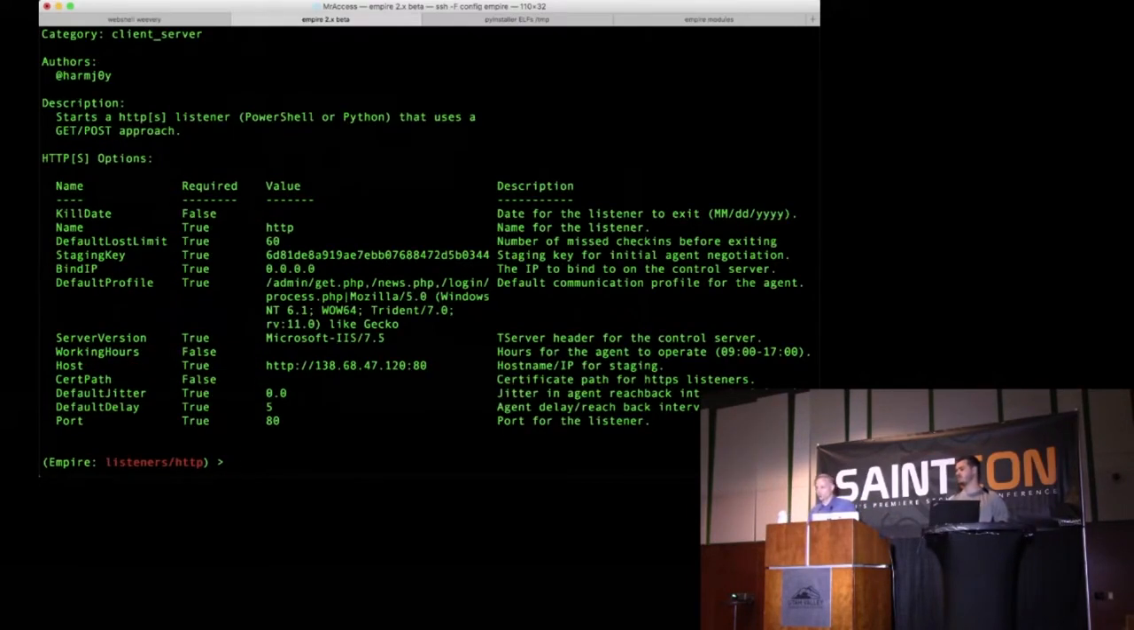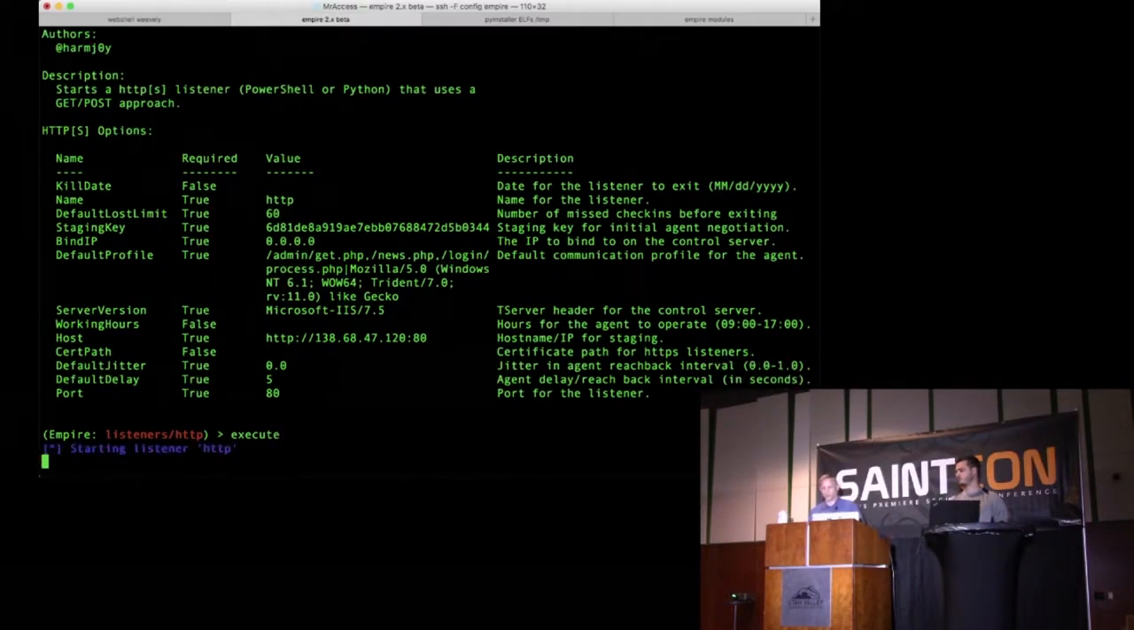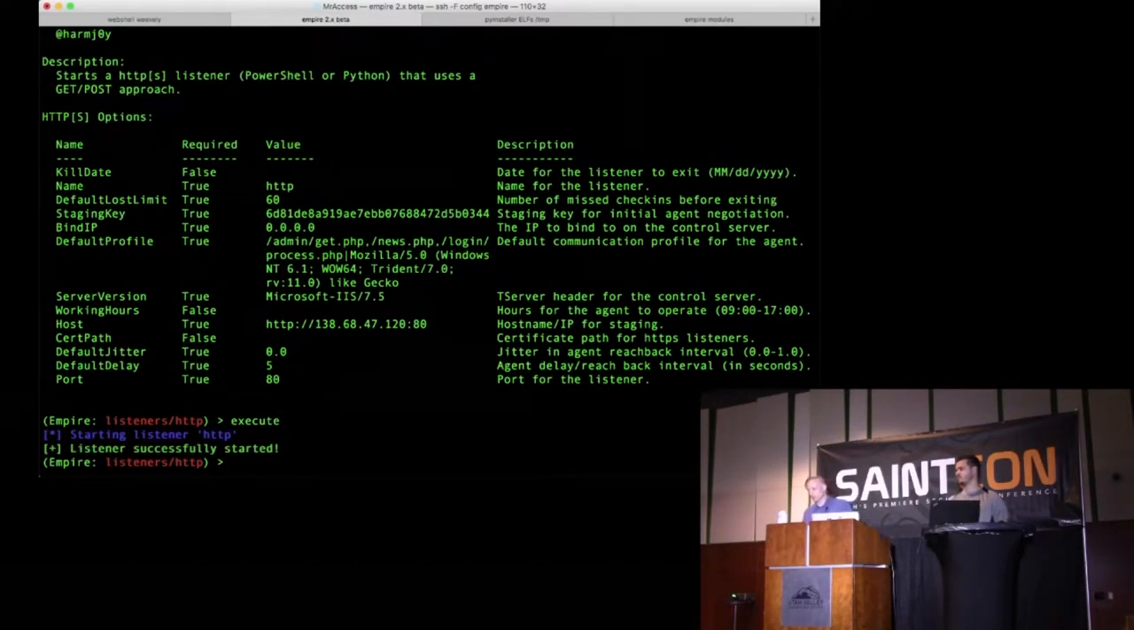Listeners can have different protocols. We set the settings of it. This probably looks very similar to Metasploit if you ever used Metasploit or any frameworks like that. And then we execute to start listening on port 80 on the attacker side. So attacker side, we're now listening on port 80 using EmPyre.